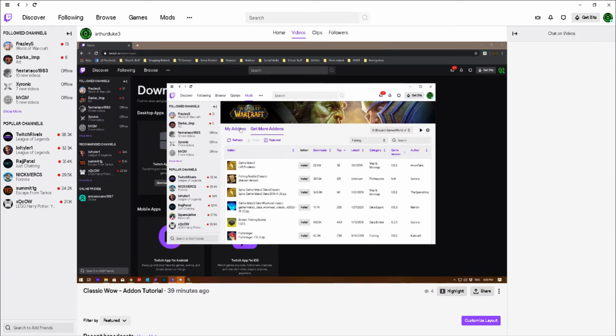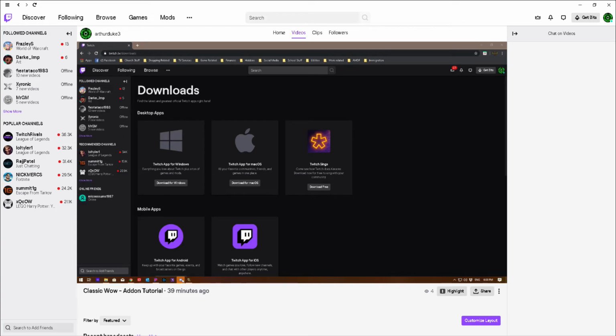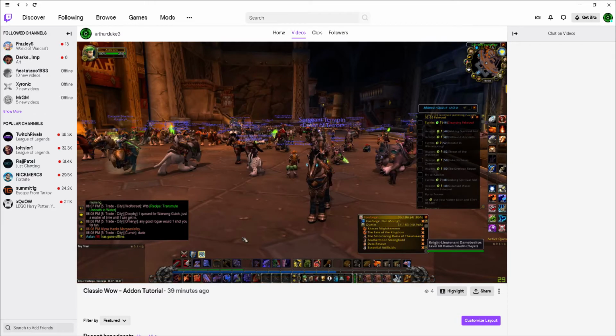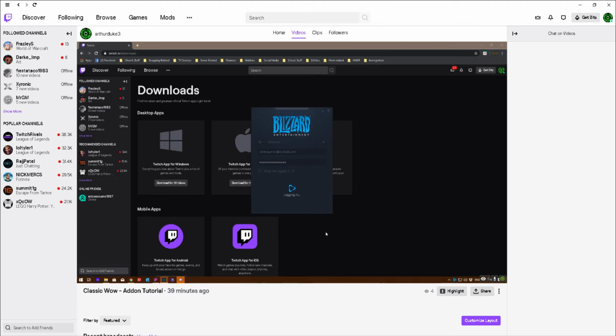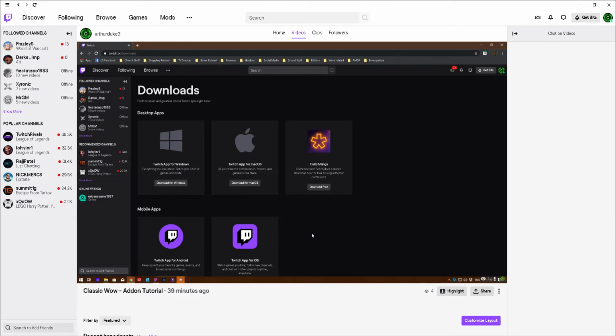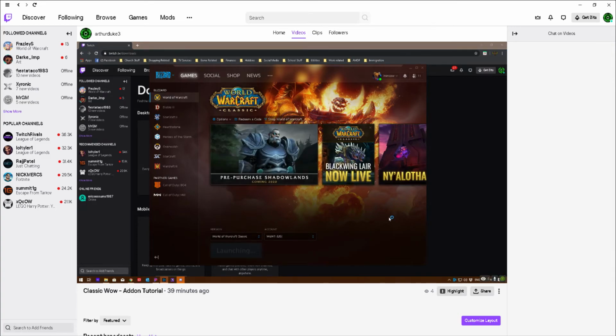Now that you've loaded the add-ons, you can close out Twitch itself. You can come over here and make sure WoW is actually closed, and you're going to hit Battle.net, because if WoW is open while you install those, then they won't actually activate until the next time that you actually close down WoW all the way and open it back up. So I'm opening it back up.